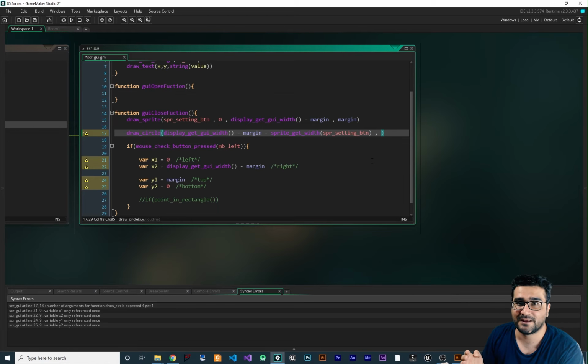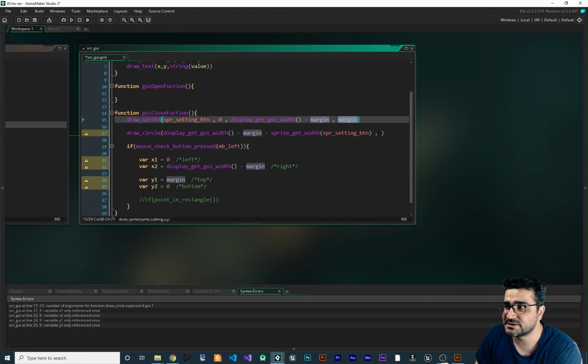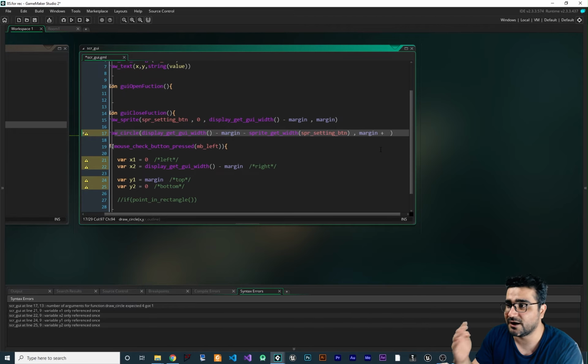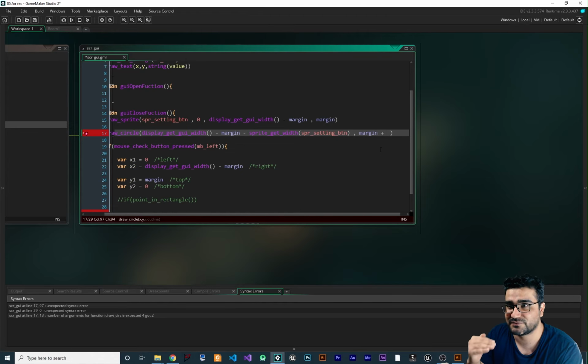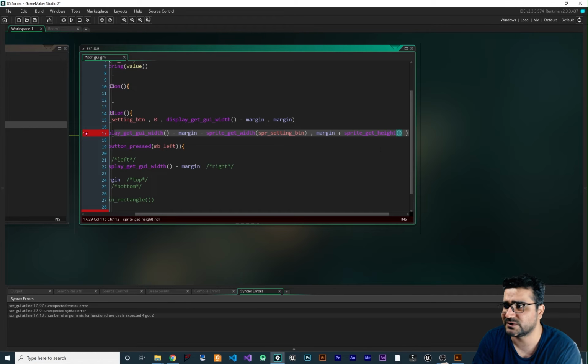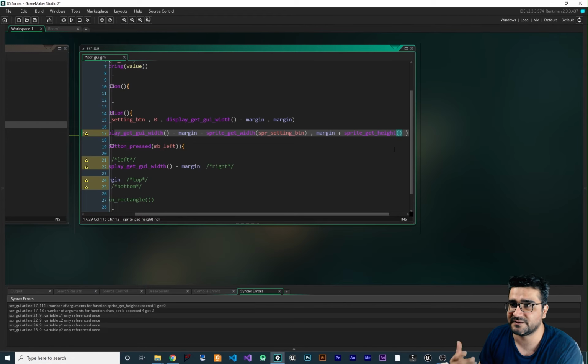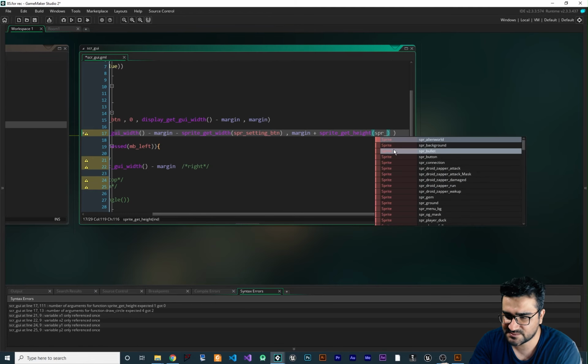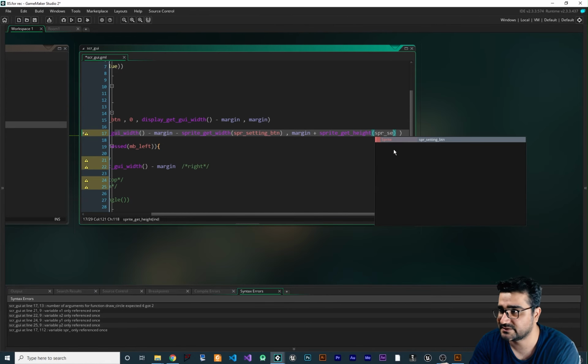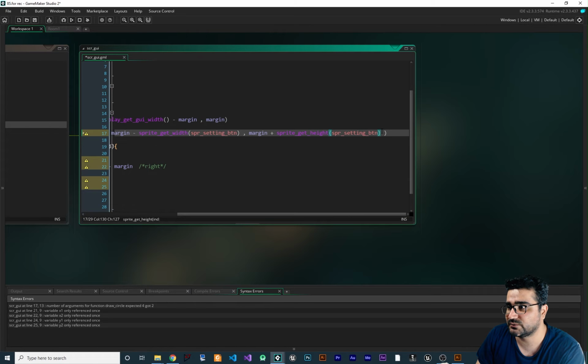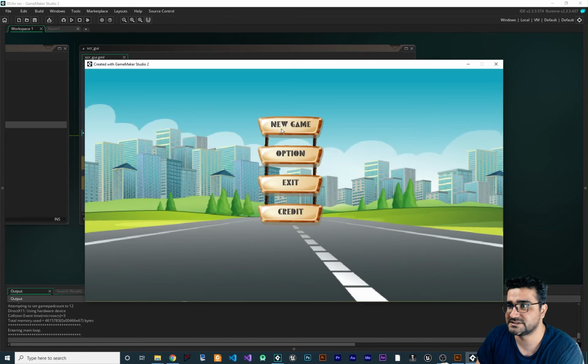So this is the x of the left bottom of our button, right? And for the y, you know the y of the top right corner is margin. If we add the height to this margin, it will be the y of the bottom of this sprite. So we can say sprite_get_height. Of course, we could use width for both of them if it is a square, right? The sprite that we want to get the height of is spr_setting_button. Now we have this x and y. I want the radius to be 5 and the outline false. Let's run this to see if the circle is at the right location.